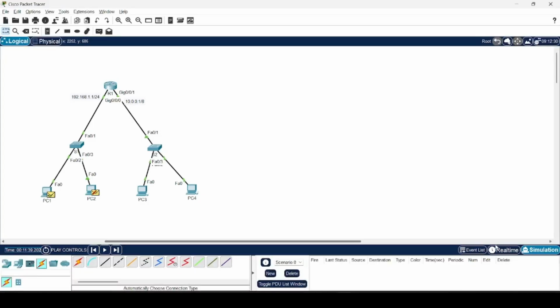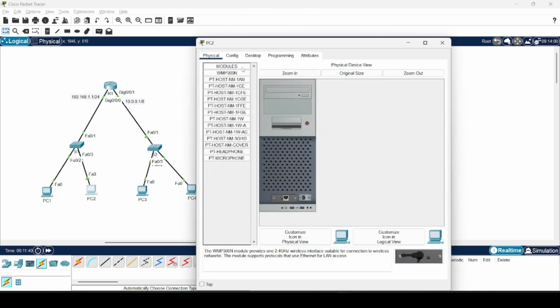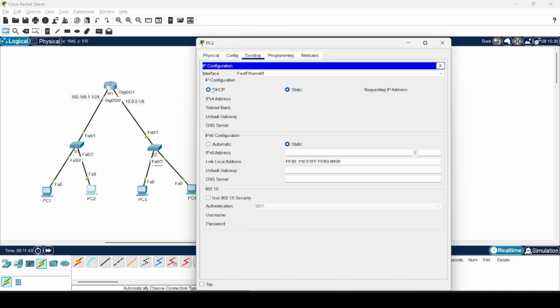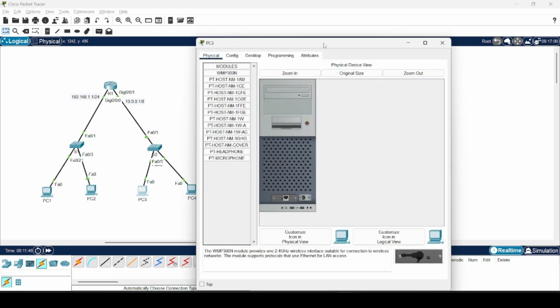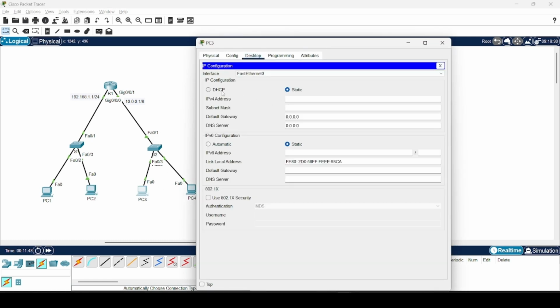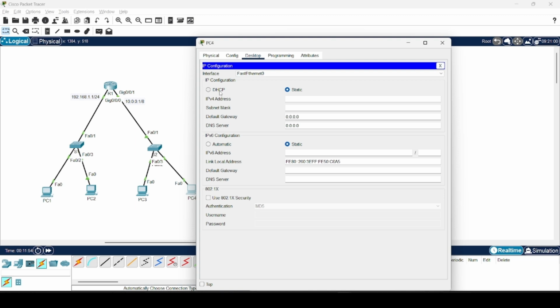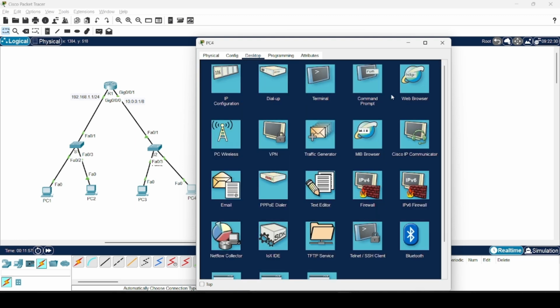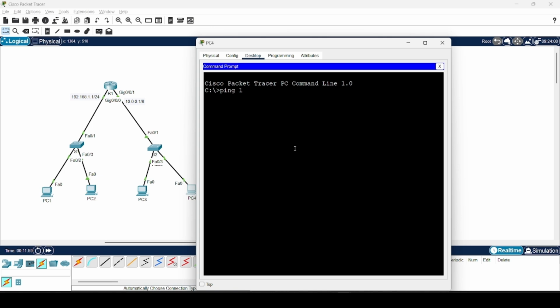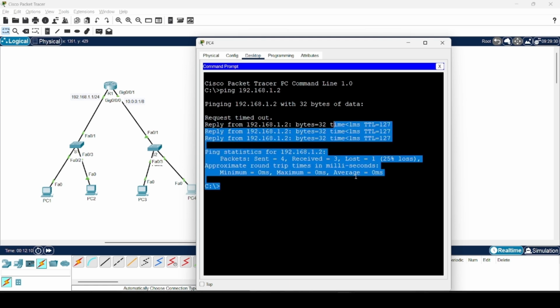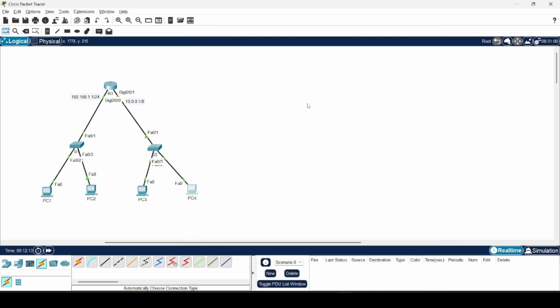And let's see if they talk or not. So first let me give the DHCP, then DHCP assigns, and for PC4 as well. So let's see if they talk to each other or not. Ping 192.168.1.2. Now let's see. That is PC1. Okay. Request timeout and then reply. Okay, so that's great. It means they are talking to each other.